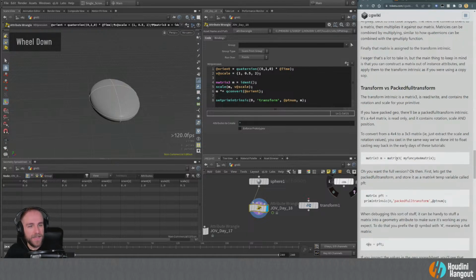That's working just fine. So the transform intrinsic is a matrix 3, right? That's what we've been talking about.